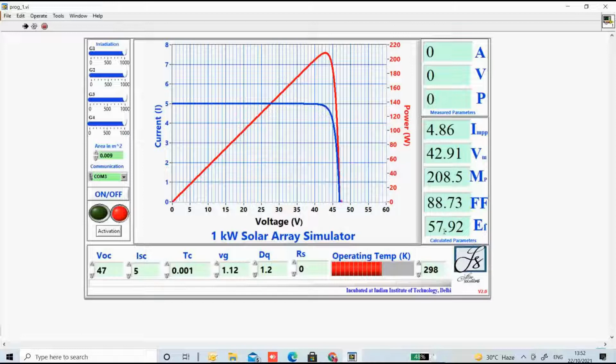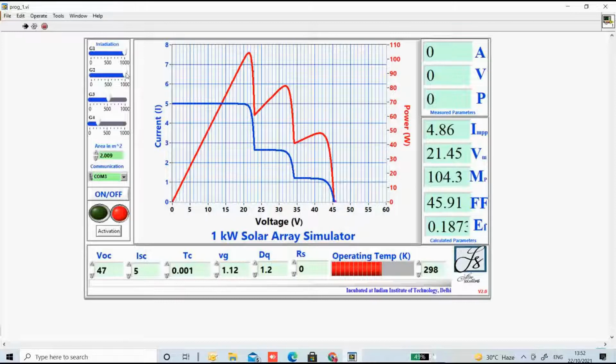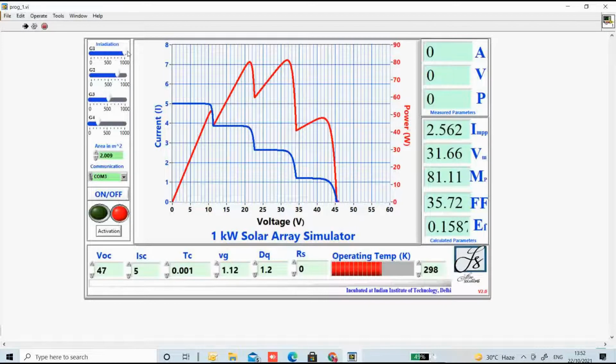So this efficiency is looking so high because we have not defined the area properly. So let's increase the area, and you can see the efficiency going down, right? To change the irradiation, we can change irradiations from here. So we can get up to 4 peaks for the partial shading, and we can also increase the scale of these irradiation values as well.